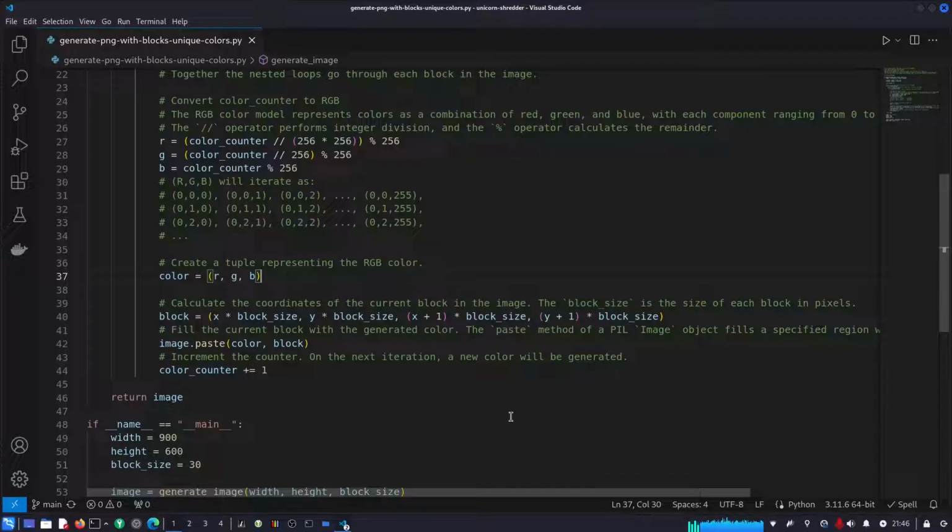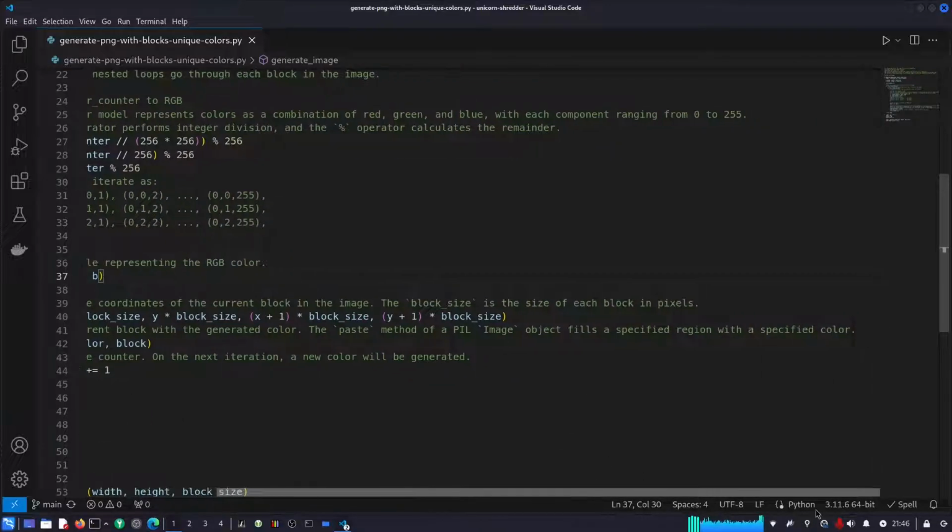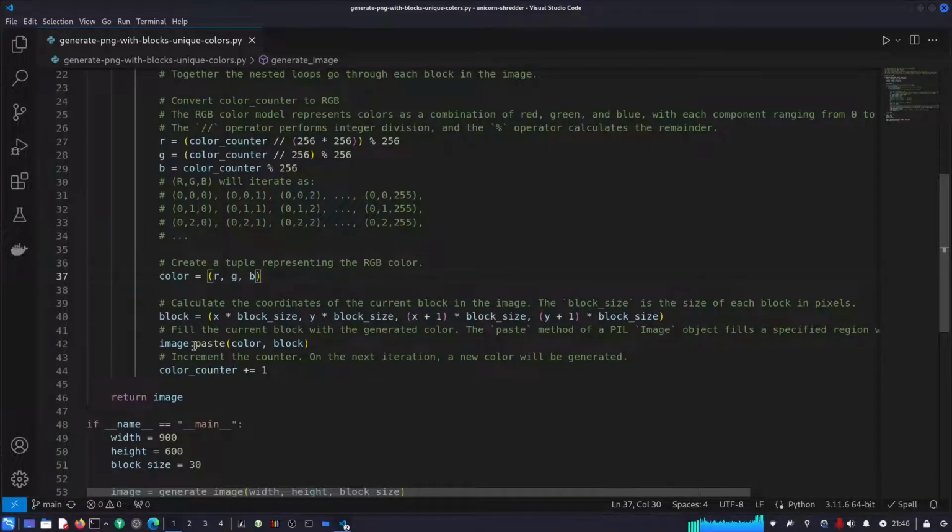Then we fill the current block with the generated color. So the paste method of a PIL image object fills a specified region with a specified color. So image paste color and then the block. And finally, we increment the counter. So the next iteration, a new color will be generated. So we loop through all the blocks here, and then we return the image.